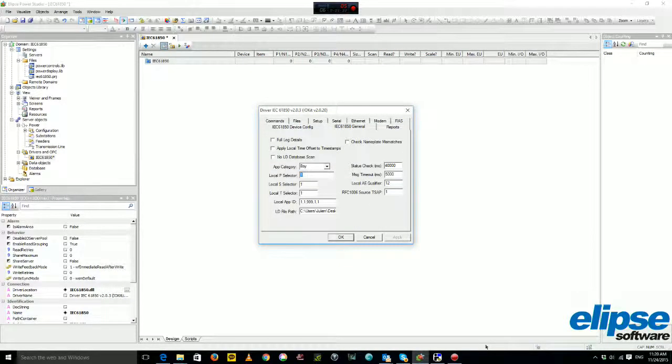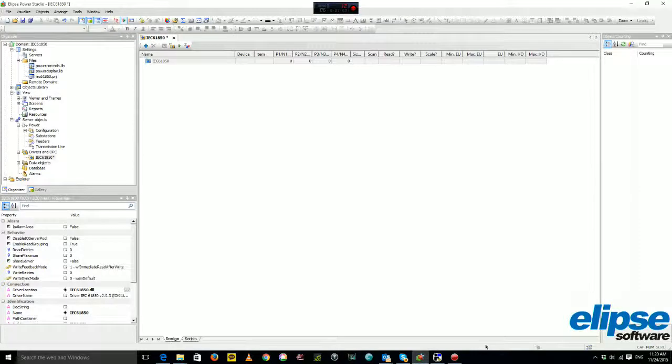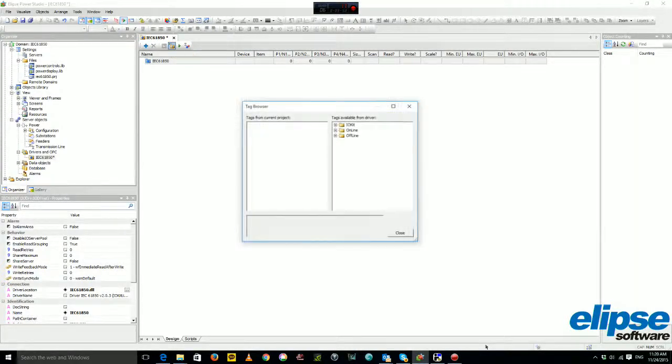The other part I need to check right now before importing tags is that I have a correct LD file path. So I have to make one folder in my system, and I have to copy the path of this folder to this one. Okay, then I can press OK. Then I go to the tag board.